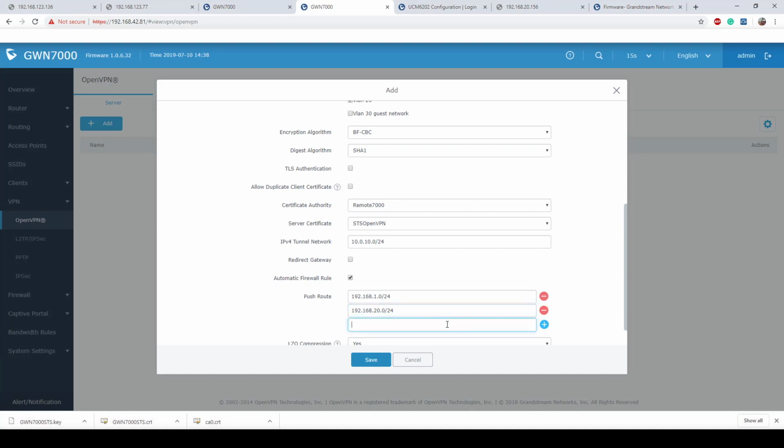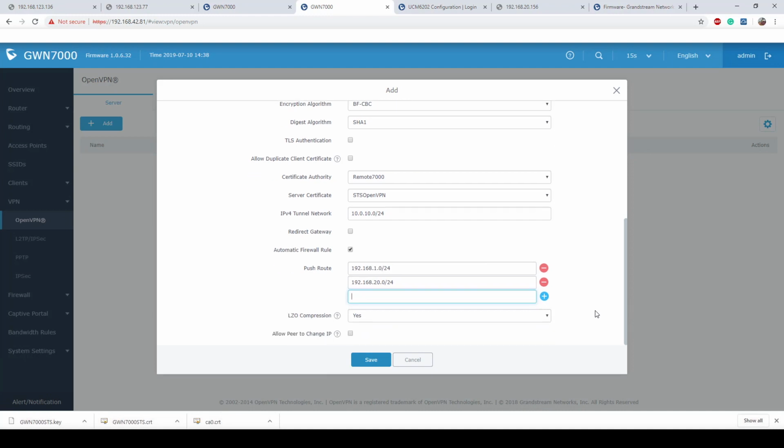Now, it'd probably not be best for me to give access to the guest network, because more than likely the clients on the VPN don't need access to the guest network. But if they do, you can add it here. But for the sake of being more realistic in a real world environment, I'm not going to add the guest network because that's not needed.